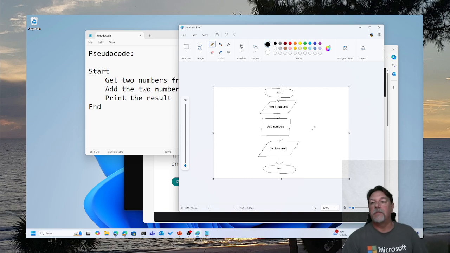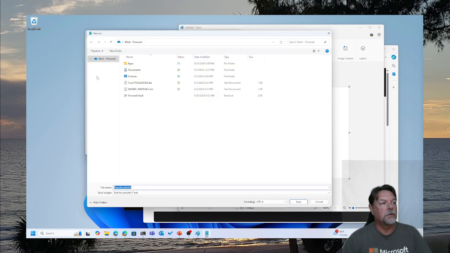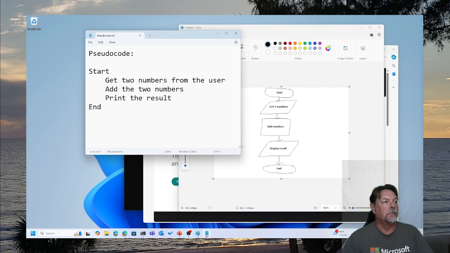Great. So I haven't spent more than a few minutes, and now I've got my pseudocode and I've got my flowchart. If you turned in this pseudocode in this fashion for this problem, you'd probably be doing okay. Going back to the pseudocode for a moment, let's save this. I'm going to save this just on my desktop to be easy. And pseudocode.txt is a perfectly good file name. So I save it, and there's my pseudocode file.